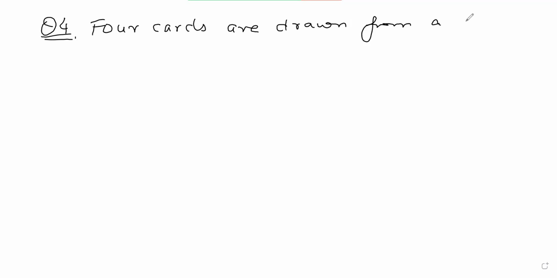So, from a pack, let me correct myself, 4 cards are drawn from a well shuffled pack of 52 cards.